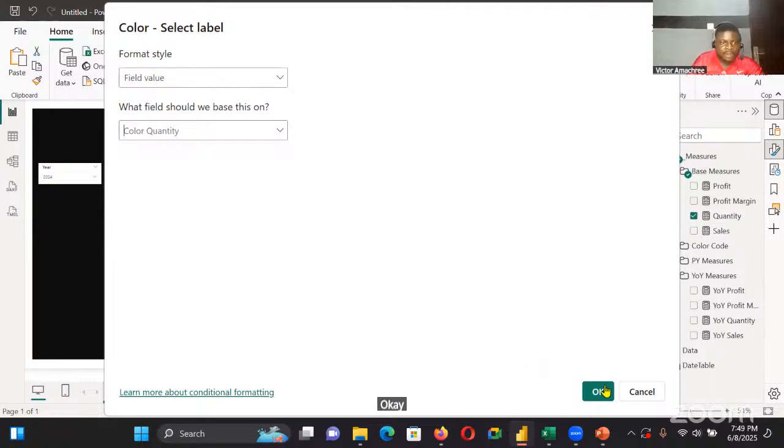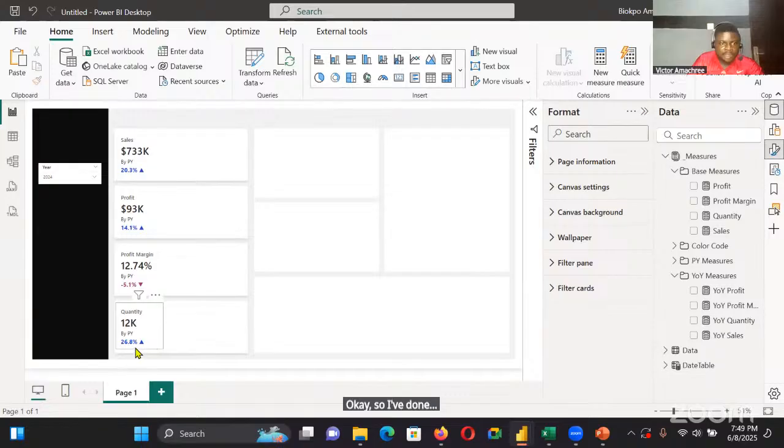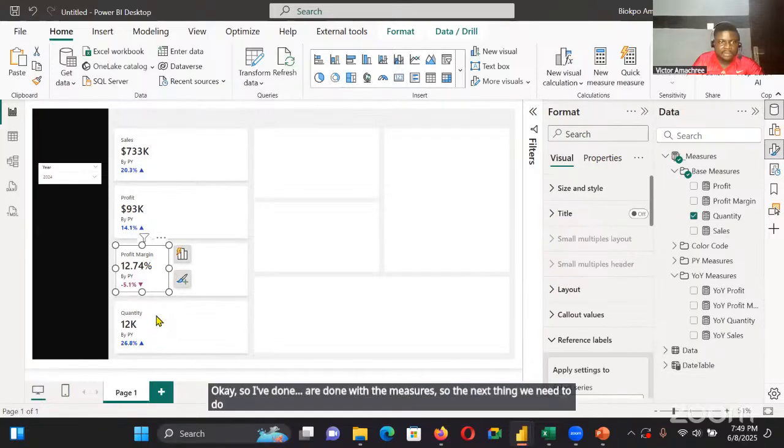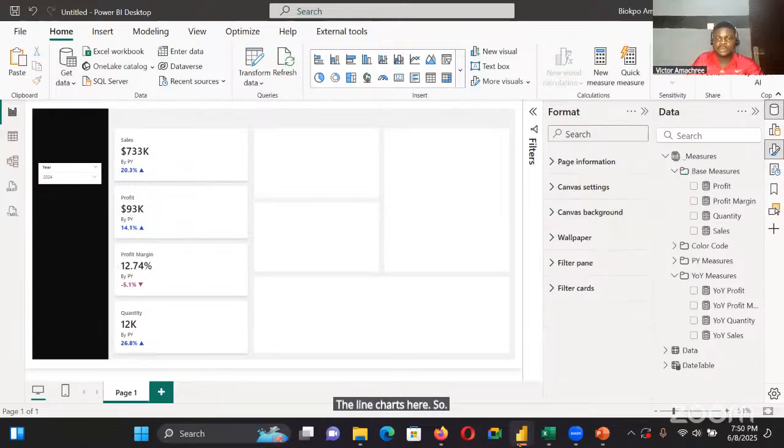Okay, so we're done with the measures. So the next thing we need to do is chart. We need to add the line chart here, so let's go back to the dashboard we created before.